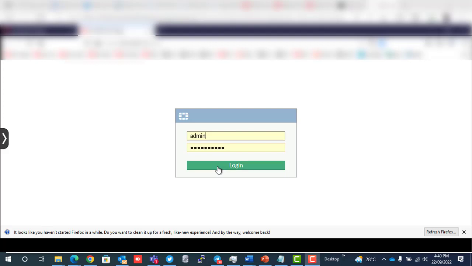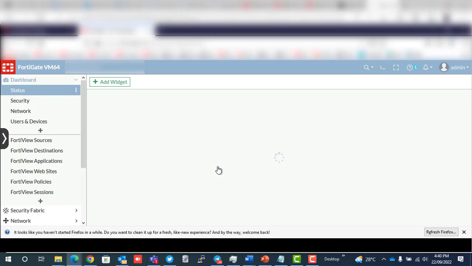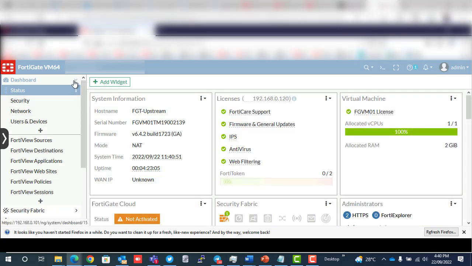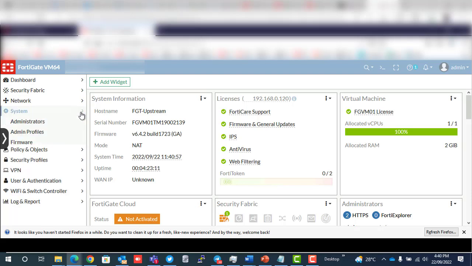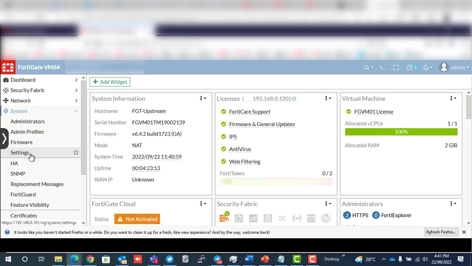Okay, so we are logging into our FortiGate firewall. Okay, so this is FortiGate VM64. First thing I love to do when I come into a new firewall is to check the settings.